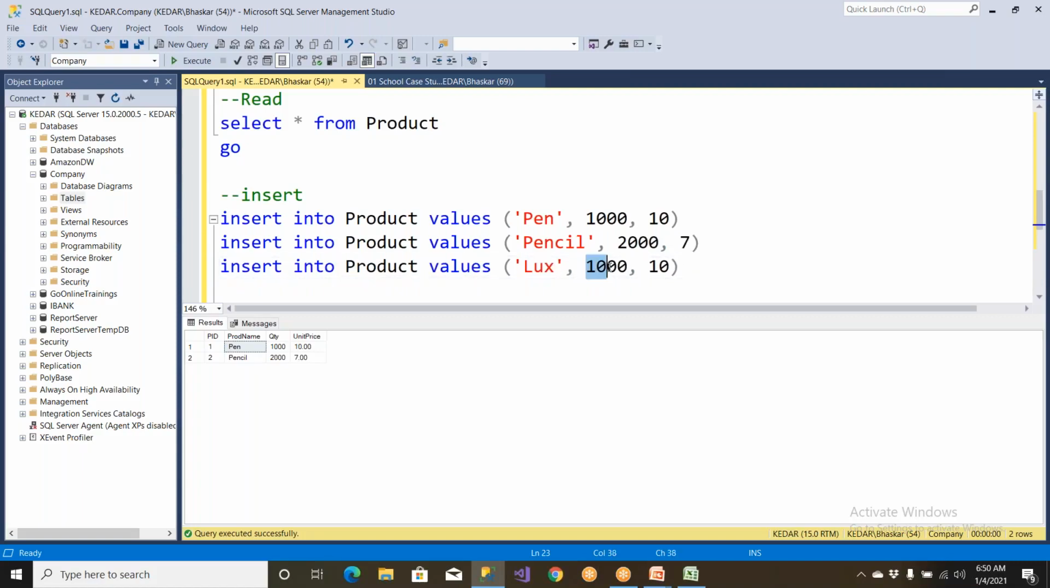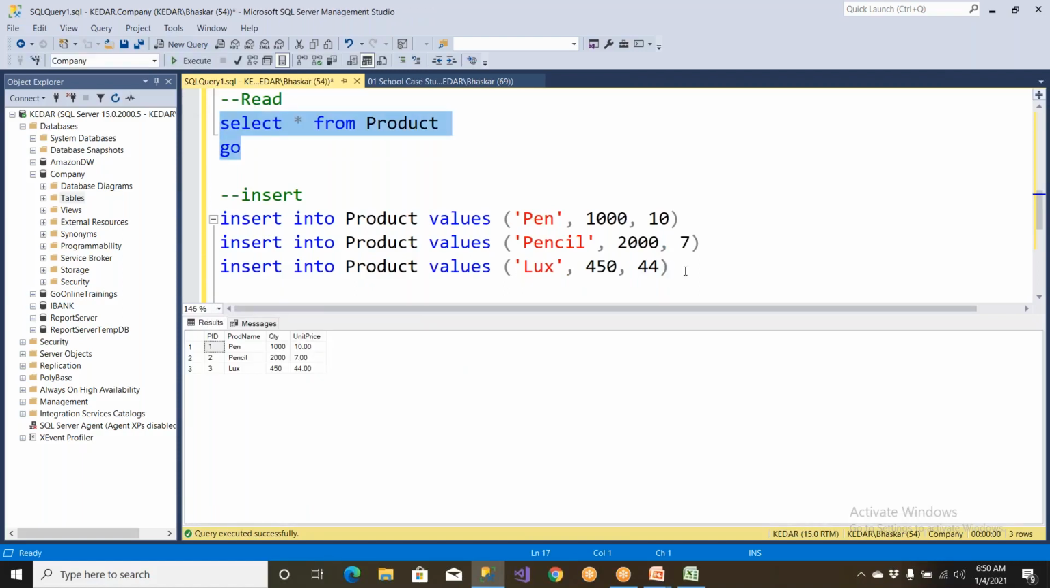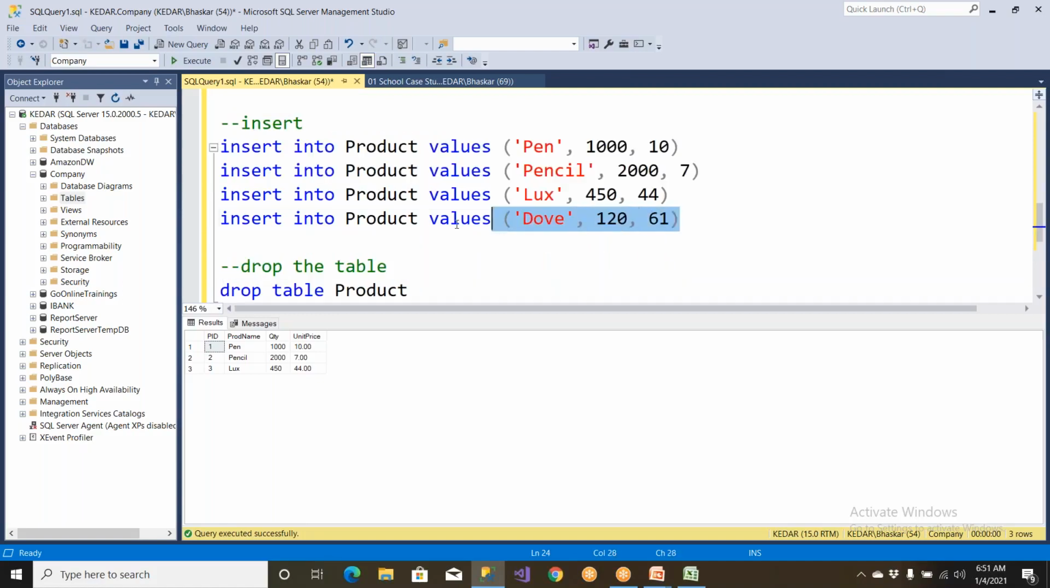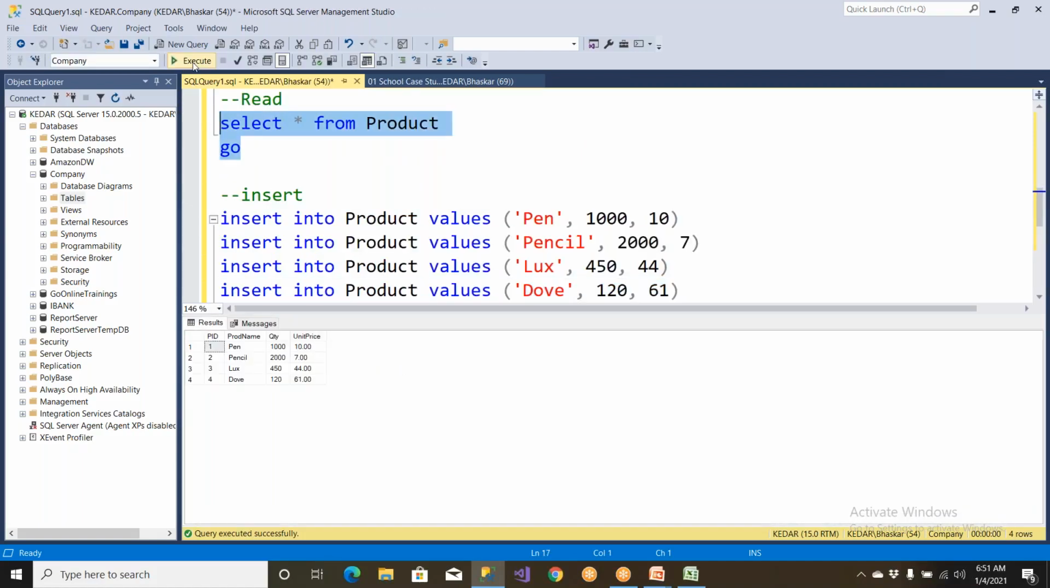You can show some products. So Lux is next product. I wanted to have 450 soaps, and the cost of the product of Lux is, let me say, this is the product. Some name I'm providing like that. You should be able to provide some values. I wanted to have Dove soap. So Dove soap, I need, let us say, some 120 soaps. Each soap costs me, let us say, $61. So I want to insert this.